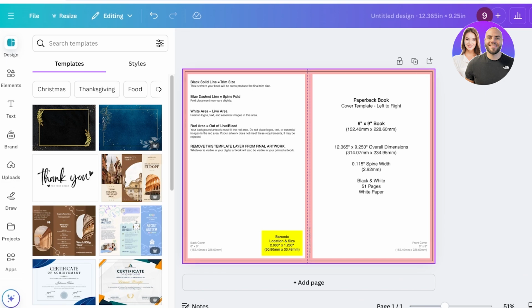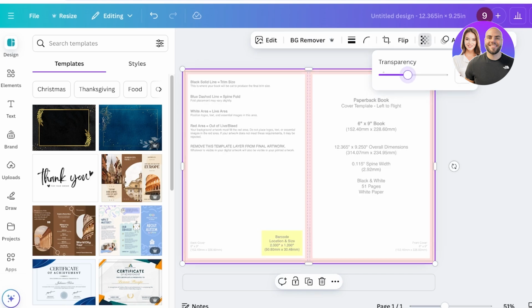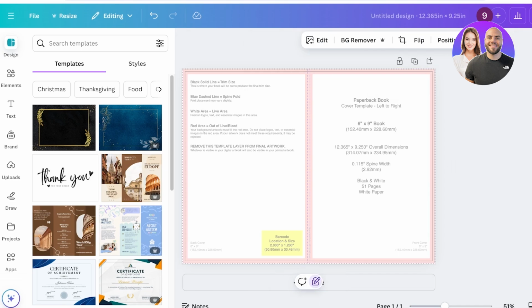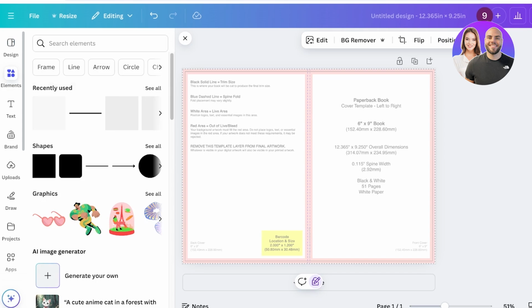On this section, you're supposed to design the front of your book and then over here, the back. Now for any coloring book, you're going to have a particular theme. I like to set the transparency of this to 40, and then once I set it, I just like to lock it. This allows me to design over this and make sure that I have a really nice design.